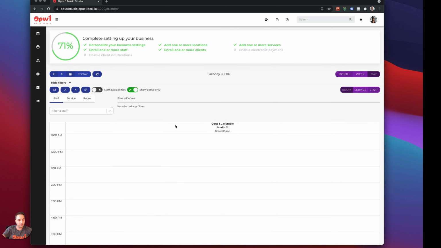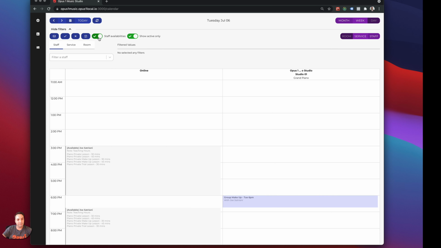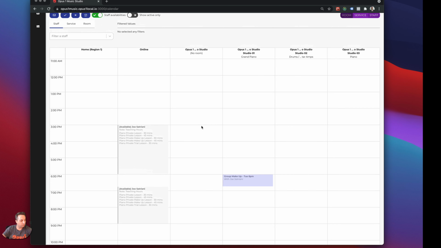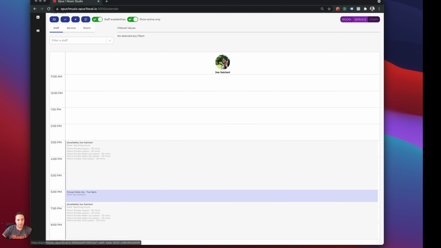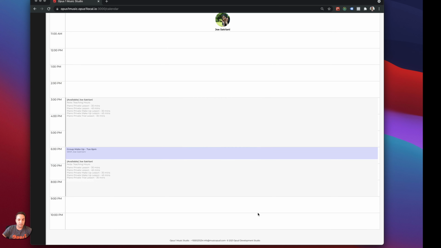We're gonna open the filters here, scroll up a little bit so we see the calendar. We're gonna show staff availabilities. Here we're on the room view, so we're seeing who's available online, who's available at the different locations. We can show all the rooms, or we can show only the active one. We can also view by staff. So we only have Joe currently on the schedule here. And let's book a lesson with Joe.